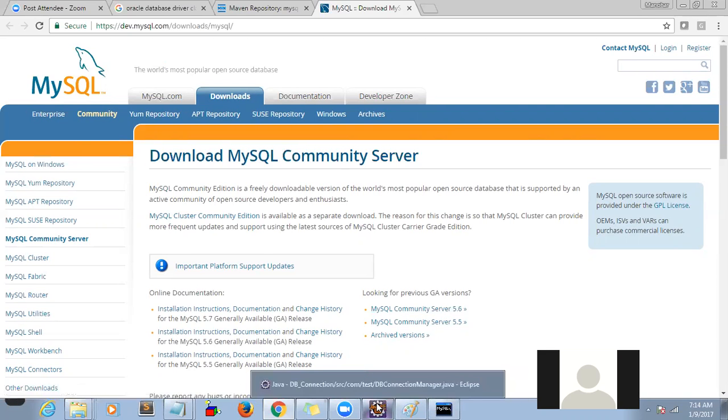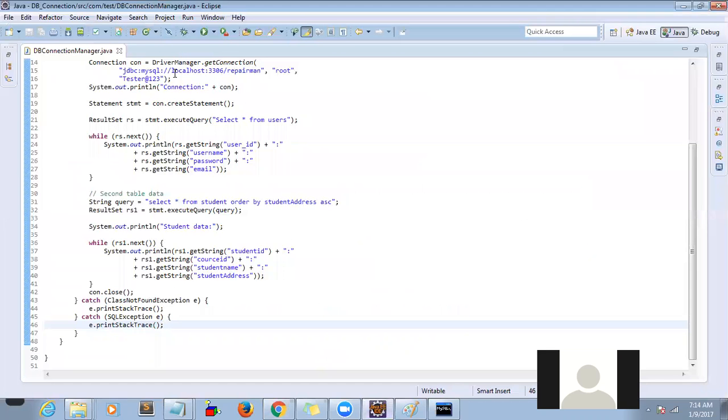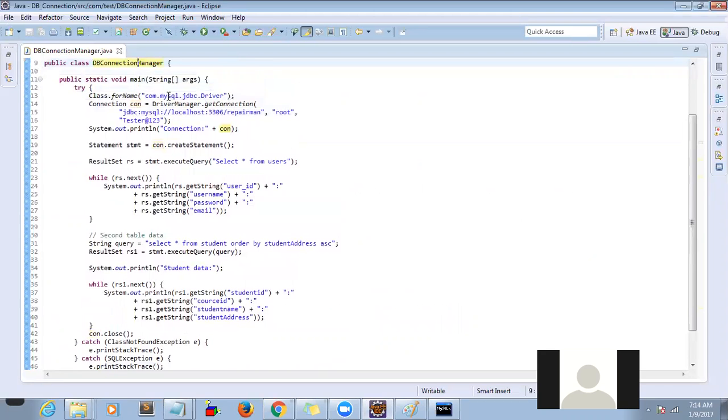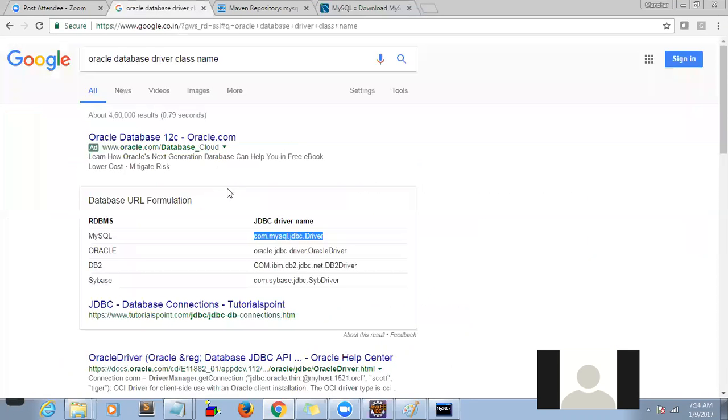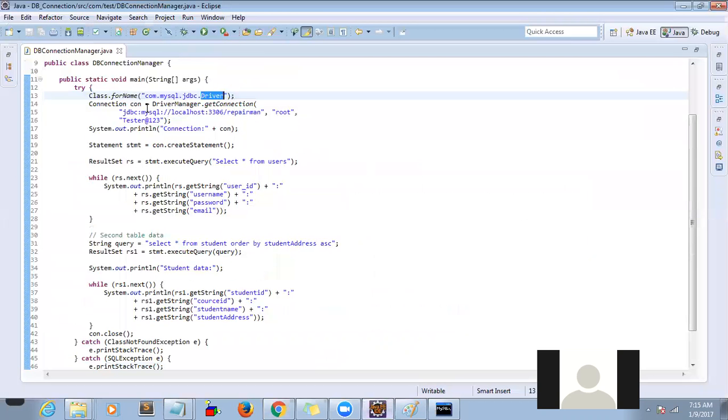Even if you're using Oracle, only a few things will change. The jdbc driver URL, you will see here, com.oracle.jdbc.driver, similar to the way I told you. The driver class, oracle.jdbc.driver.OracleDriver. This first line we have to change, and here the URL will change. And the username and password, like system or tiger or XE, something like that, Oracle will use.